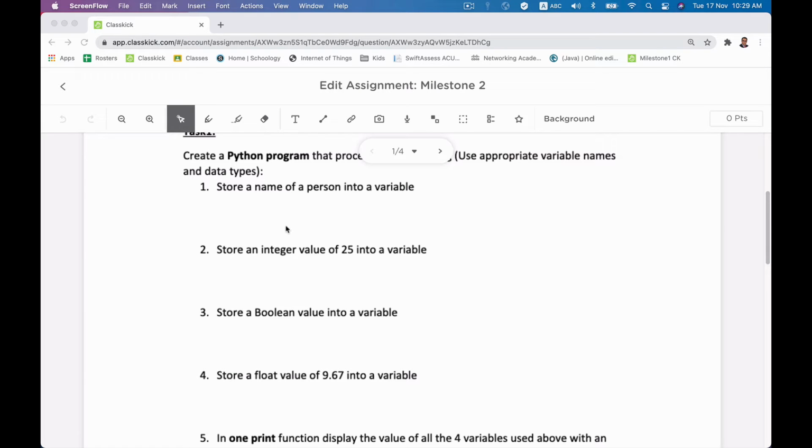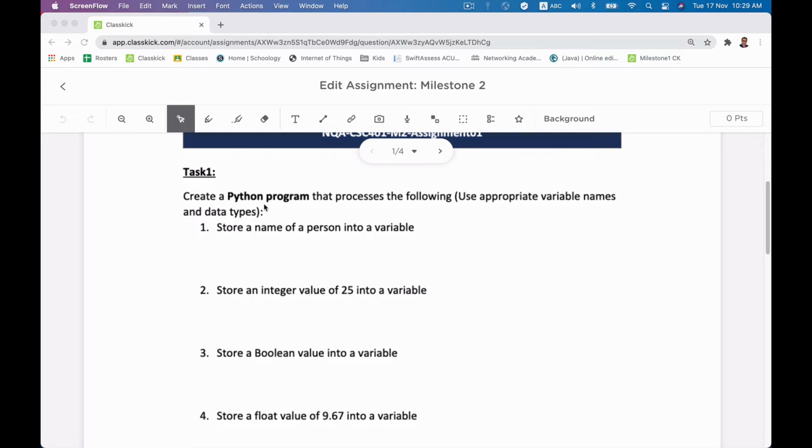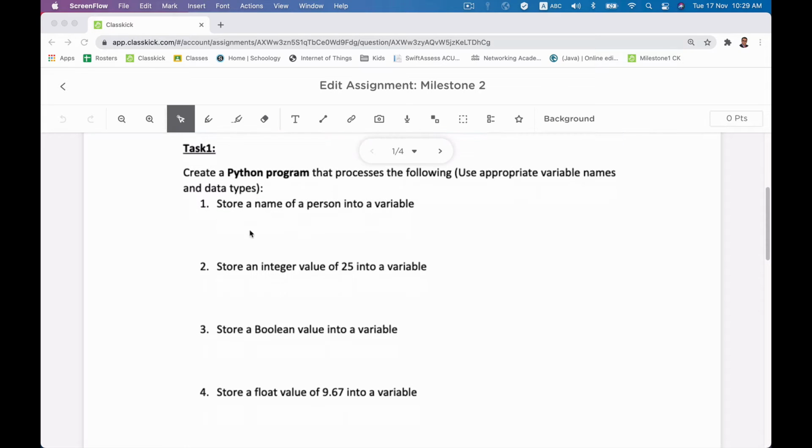Hello guys, today I'm going to solve the milestone 2 activity that we took in class. To begin with, over here with task 1, we need to create a Python program that processes the following codes. So let's do it one by one.